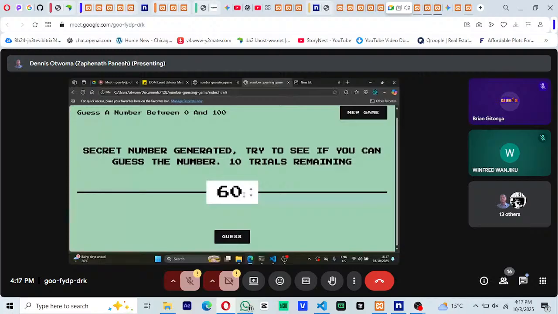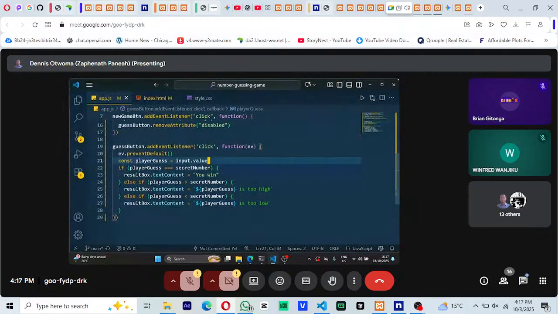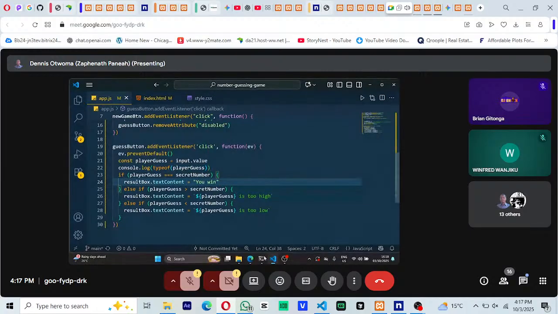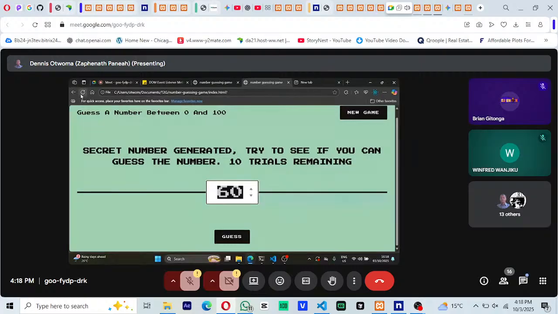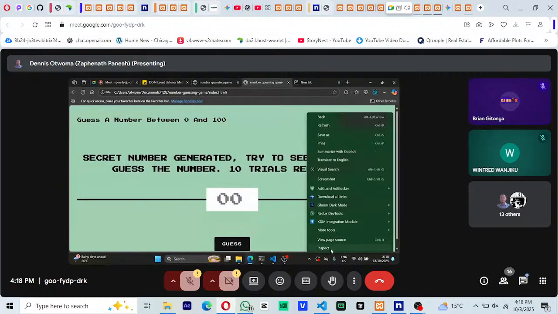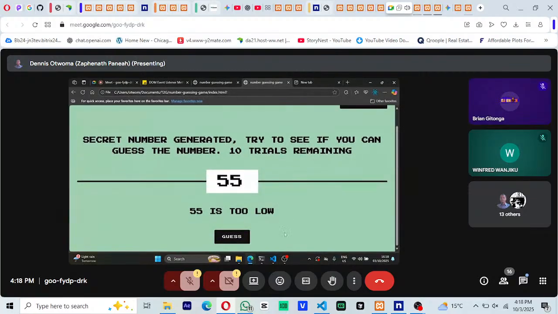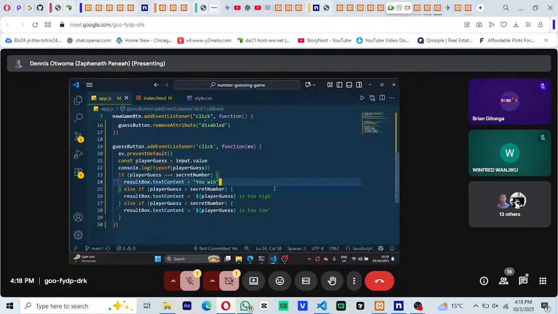Whenever you read input from an HTML input element, by default it's usually a string. If I log to the console the type of player guess, save this, refresh, and start a new game, then inspect. If I type 55 and hit guess, you can see the type of that input is a string. Whenever you are reading anything from an HTML input, it's usually of a string data type.